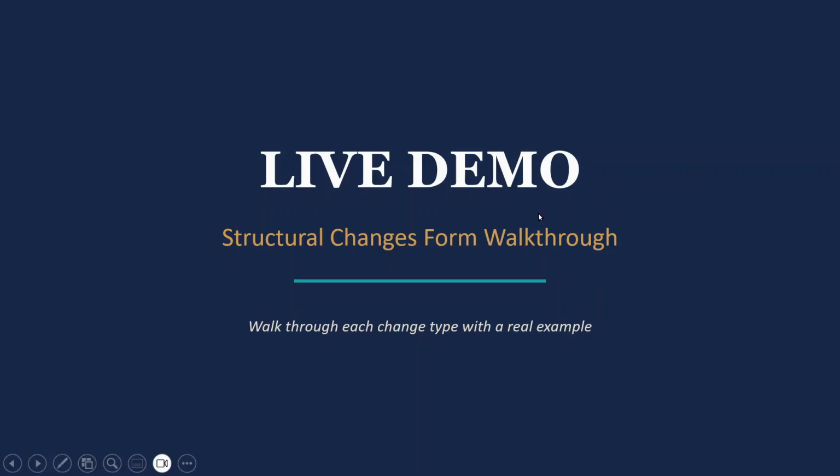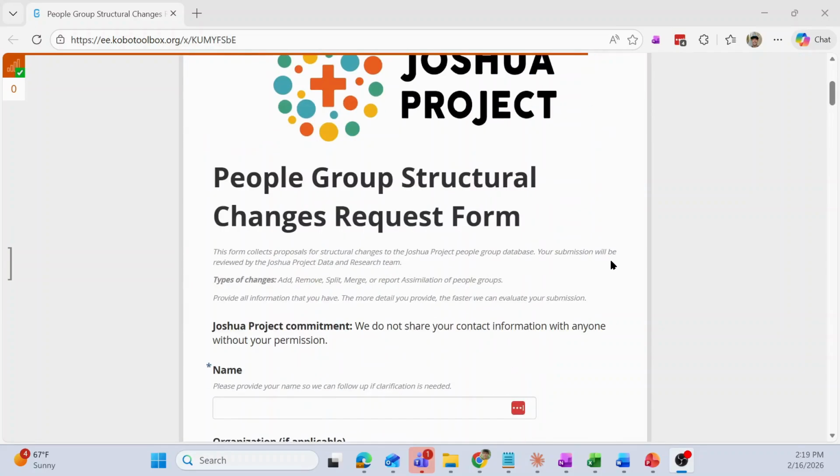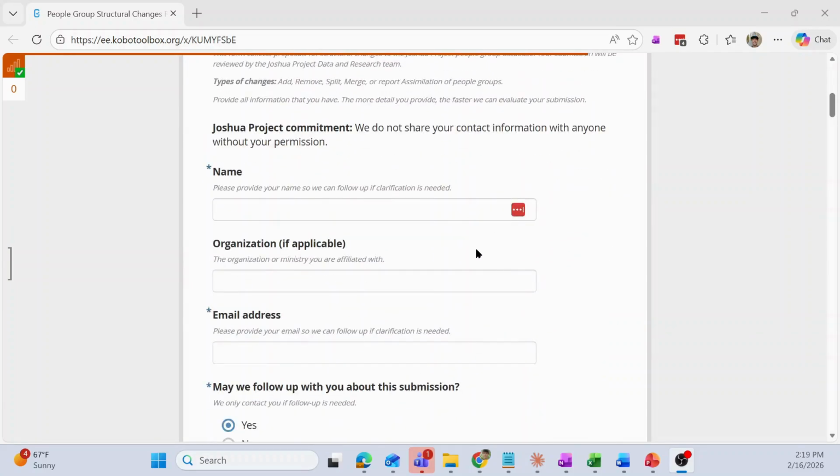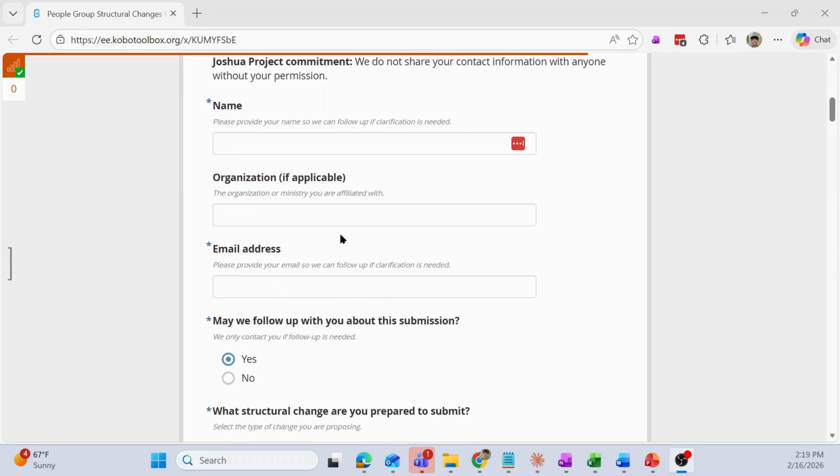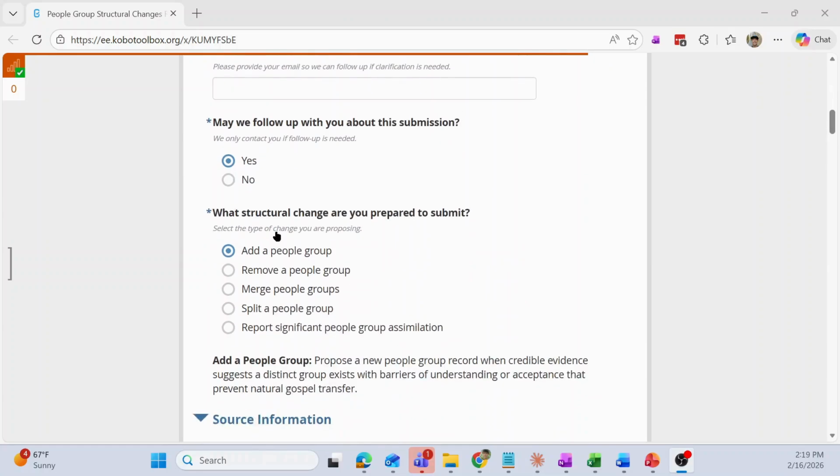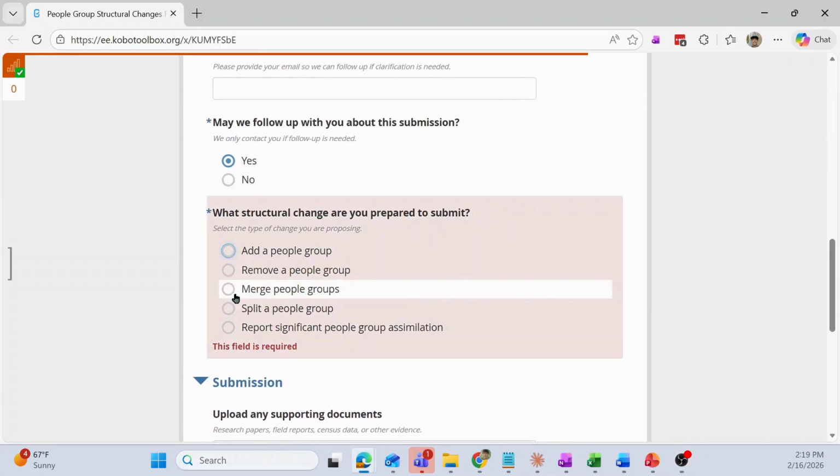And so let's just take a look at this form real quick. So this is the structural change request form. So again, you'll see a lot of similarities. Name, organization, if applicable, email address. May we follow up? And then again, you're going to be able to select, you want to add a group, remove a group, merge, split, or report significant people group assimilation. So let's look at just add a group.